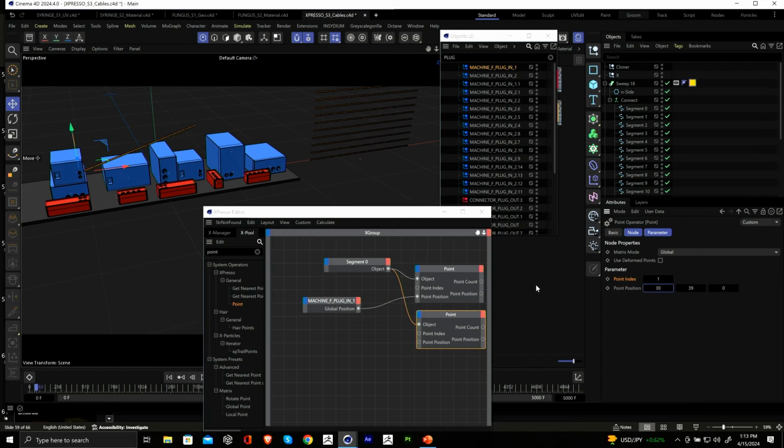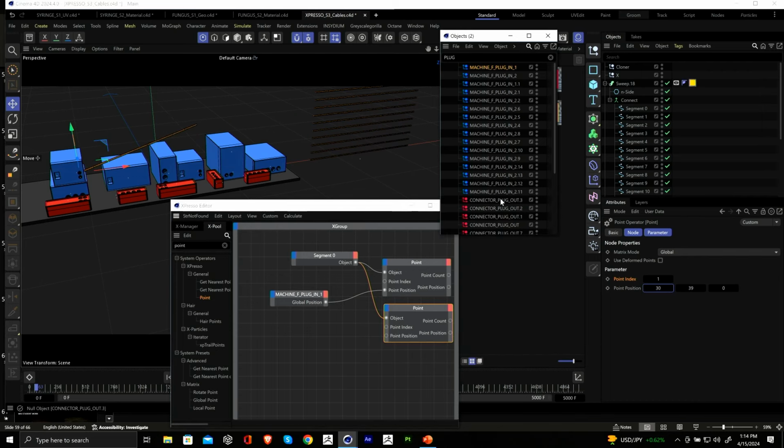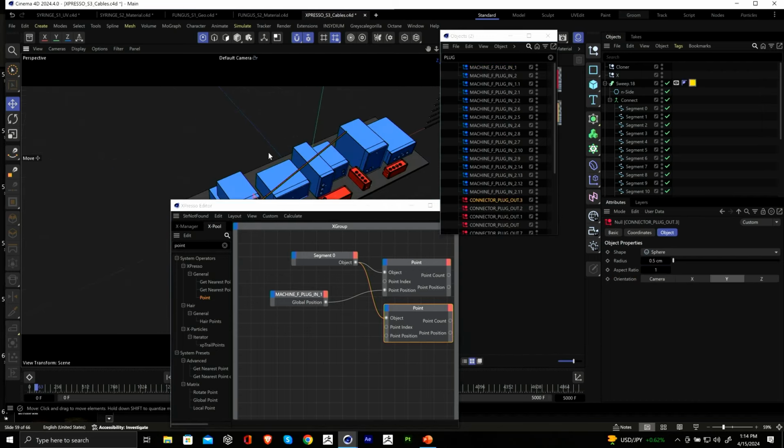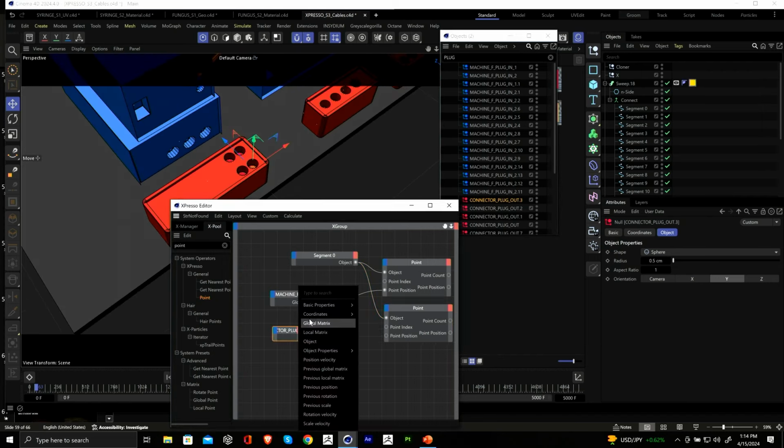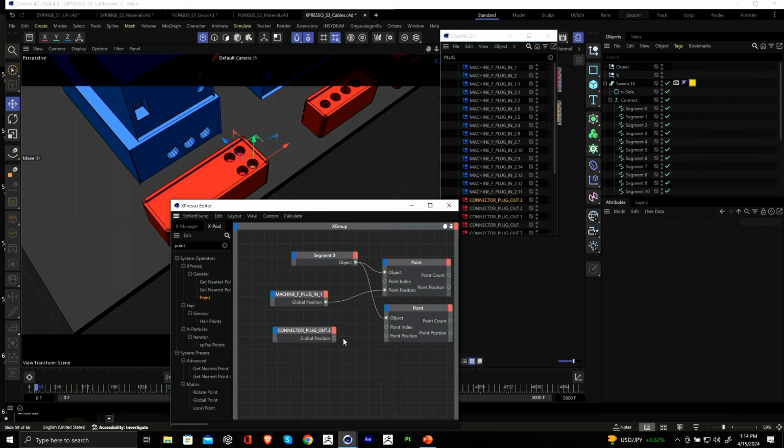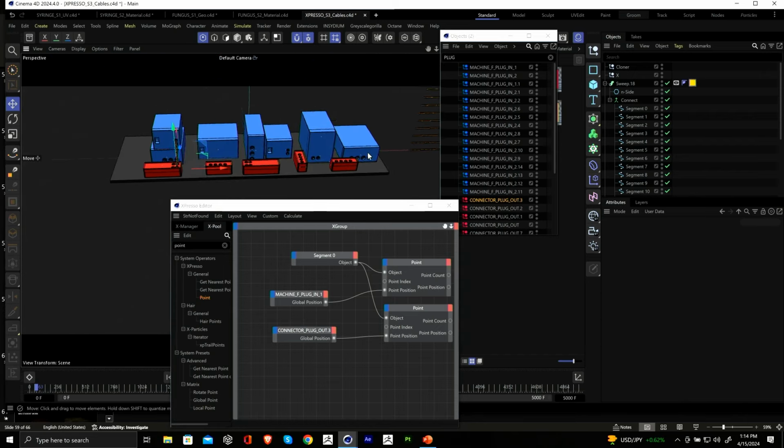So rather than change the value, we are going to use this null object's point value here. Drag and drop here, click the red one, go to coordinate, global position, hit global position, control double click to optimize it, and drag this one into the point position. So now we are connected here.